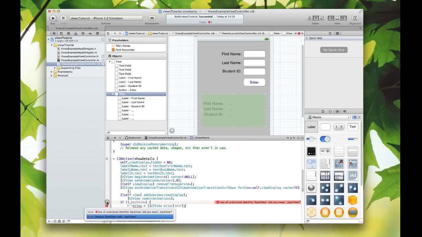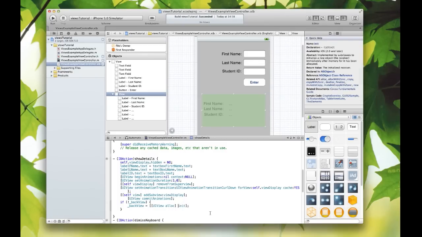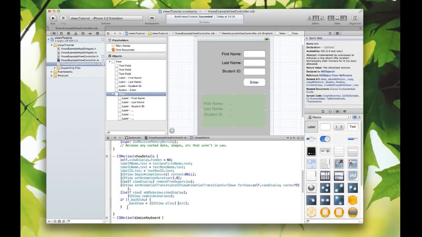What's this? Yep, I did mean that. That's a good point. That's because I've used that underscore. I need to use it here. That's why it's complaining. Okay, so that's fine. So what this will do is, if backView has not yet been allocated and initialized, then it will do so for me. If not, it'll just skip the if statement.